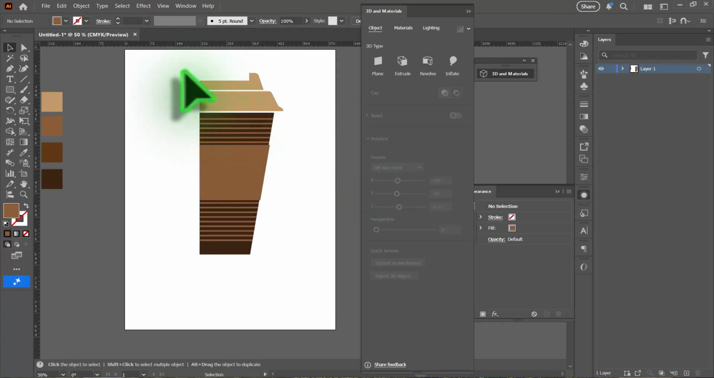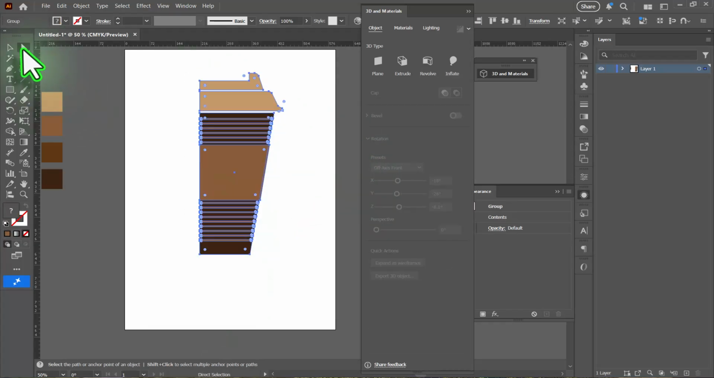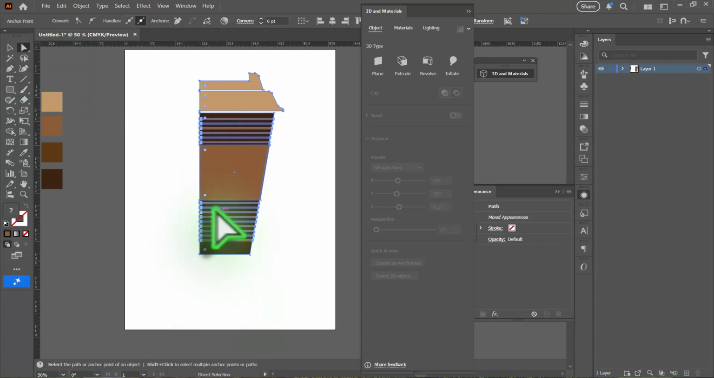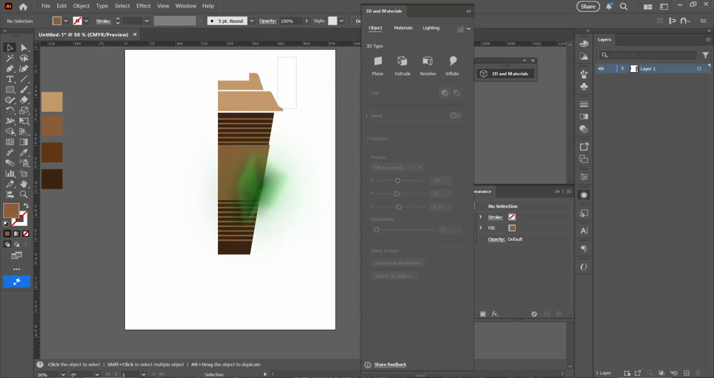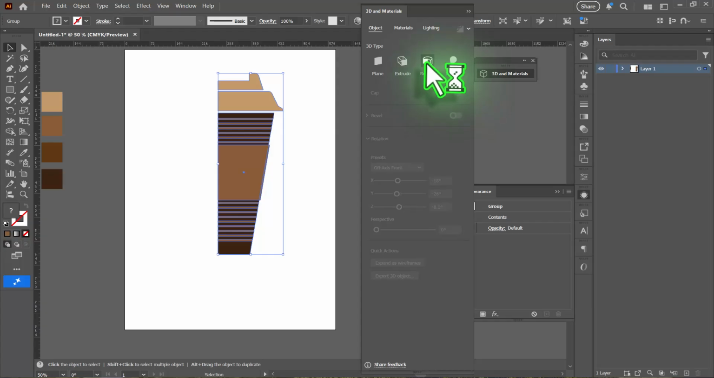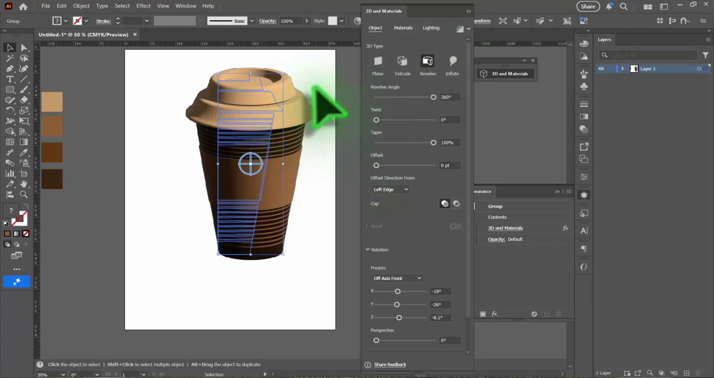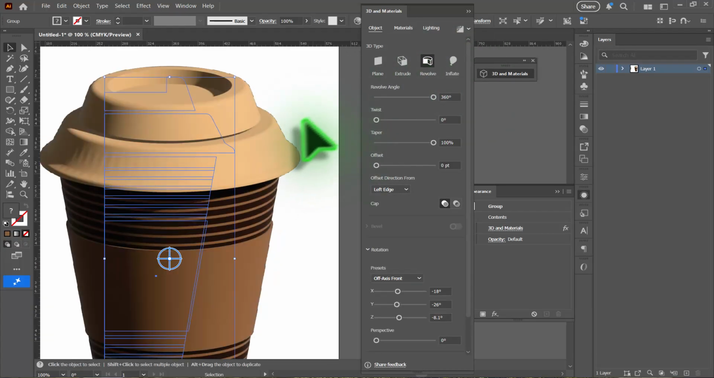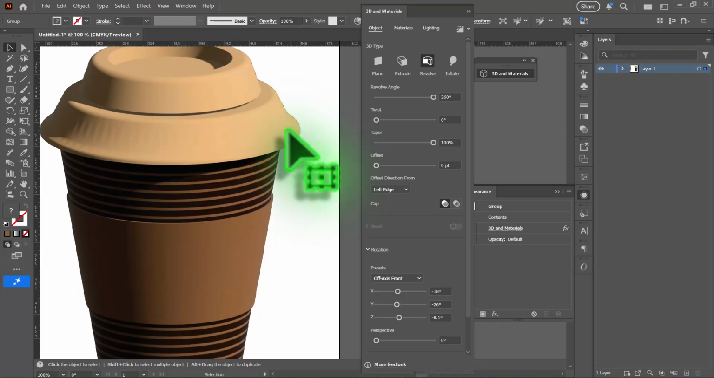So what I'm going to do here is simple. I'll use this direct selection tool, make a selection around here, and then use the arrow key to just push this in like so. Okay, so I think this is good. So we can now click on revolve again. You can see this is now looking more or less like what we want.